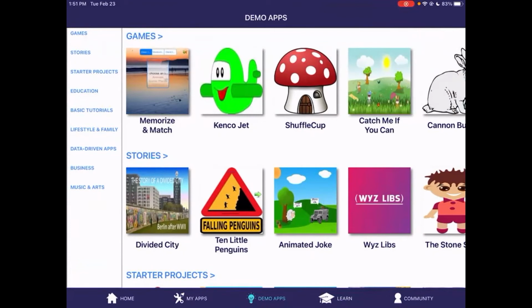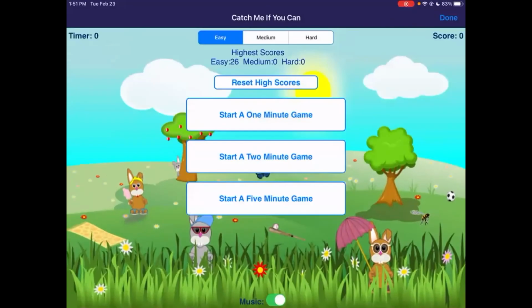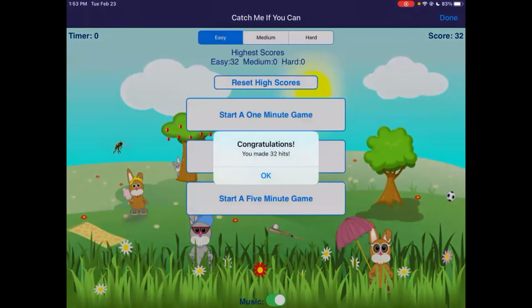Catch Me If You Can is another really interesting one. It's a game, and this tests your reflexes. The goal is to try to hit the flying feet as many times as possible within the 60-second countdown. Two seconds. And there we go. 32 hits.